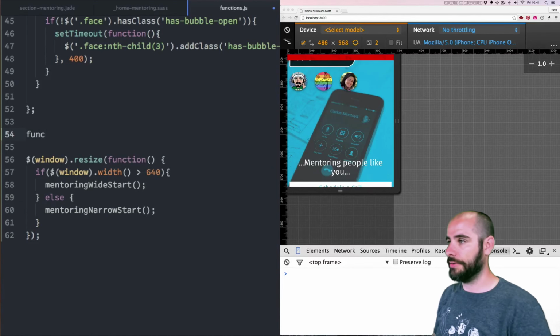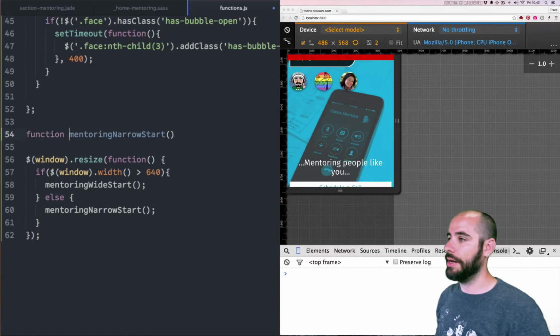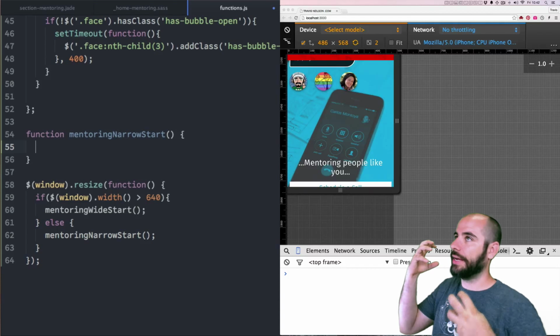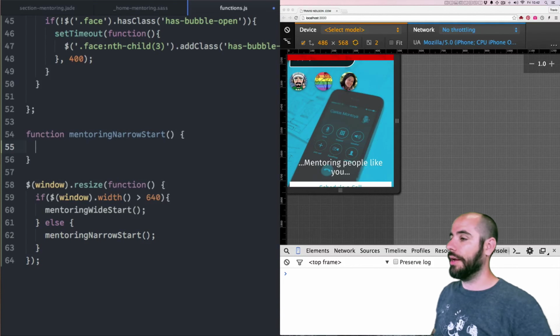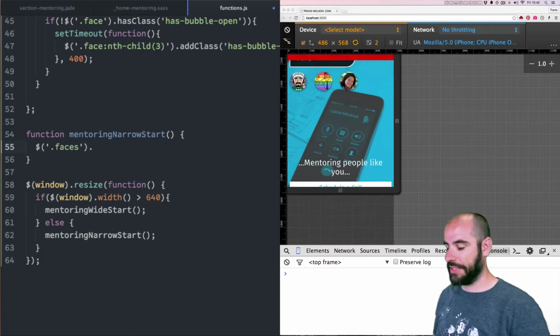So function mentoring narrow start is going to look something like this. What do I want it to look like when it's narrow? Well, I know that I want the faces to have some certain CSS properties.